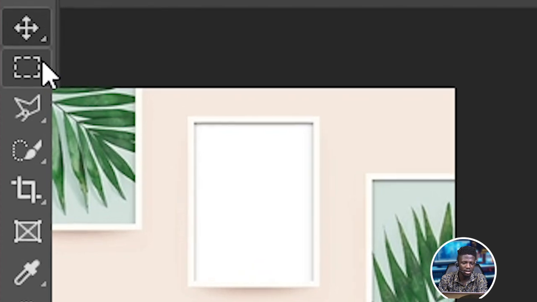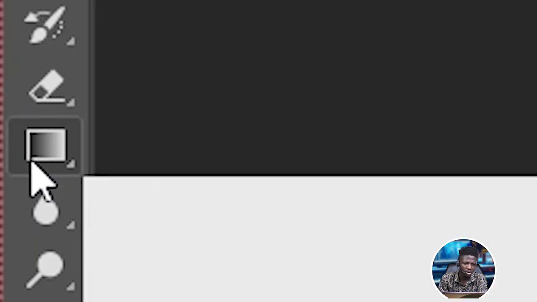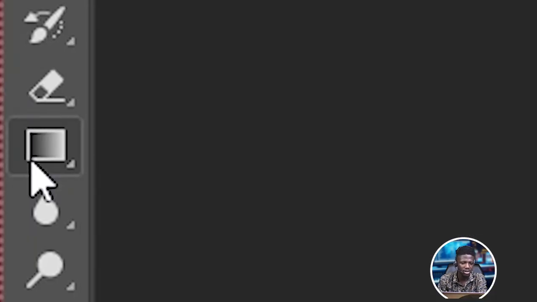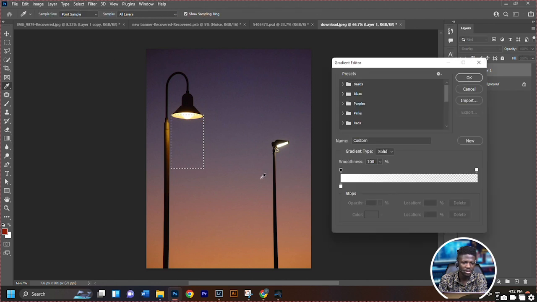Okay, now come to your rectangular marquee tool, click on it. Now you draw it. Okay, this is okay. After clicking on it, now you come to your gradient tool, click on your gradient tool, you come to this particular place, click on it. After you click on it, make sure your opacity is on 0, not 100. 0. If you are done, click on OK.